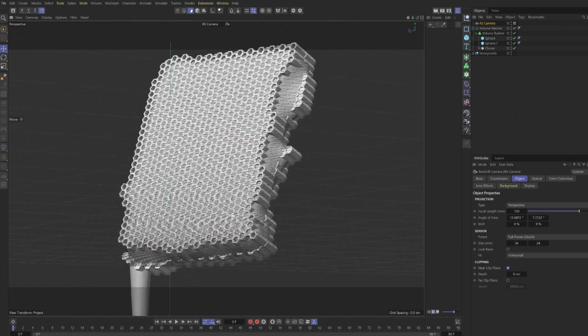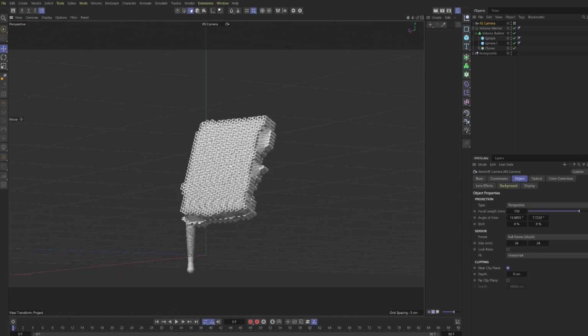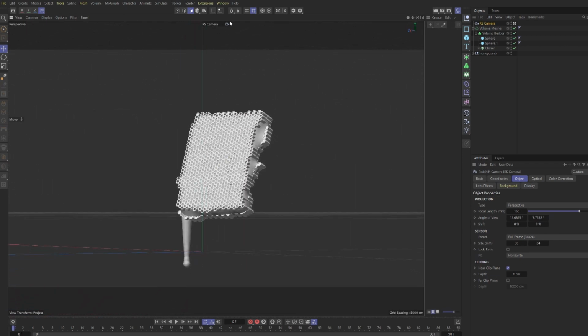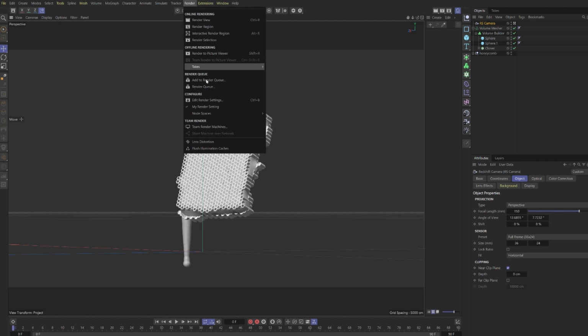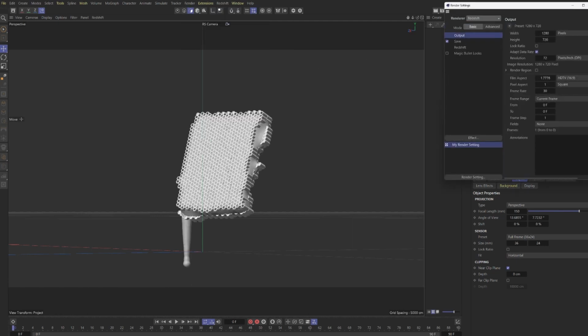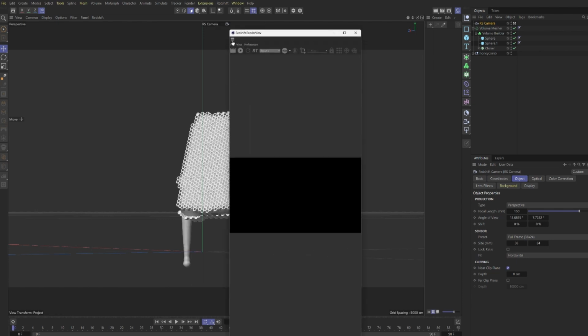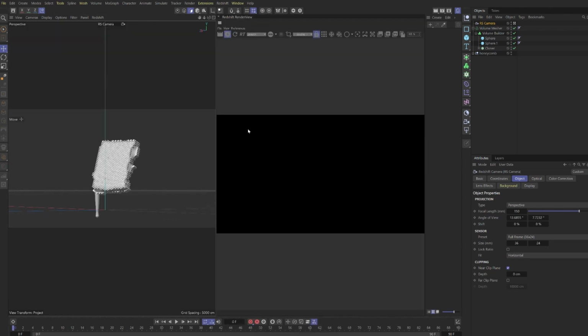Let's grab a Redshift camera, and we're going to up the focal length, because I think a higher focal length is going to work well for this shot. And let's open up our render view, and switch over to Redshift. And let's dock it so we can see what's going on.